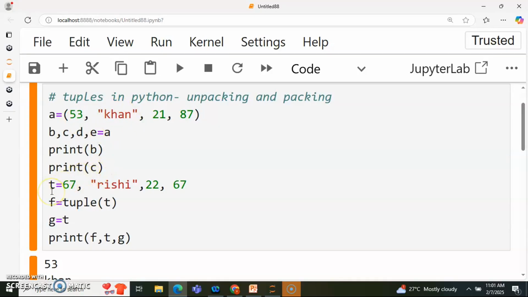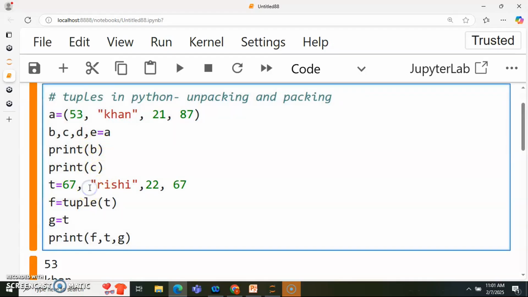Another way to assign a tuple is packing. We have seen unpacking, and this is packing a tuple. How is it done? You assign the elements to this variable t, so automatically t will be considered a tuple. t will be created as a tuple with these four elements: 67, Rishi, 22 and 67.